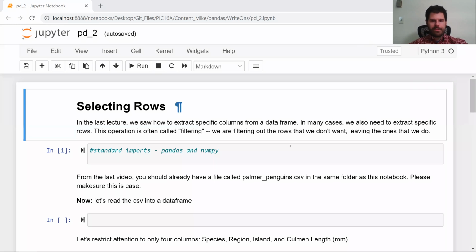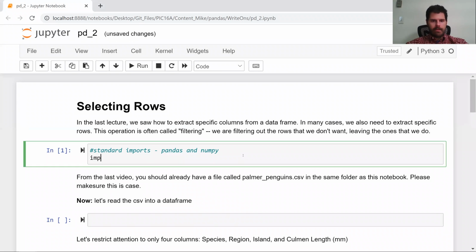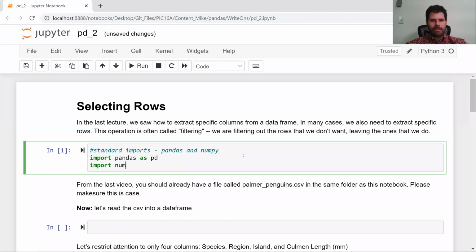So we're going to start off with some standard imports. Import pandas as pd, and it's also going to be nice to have numpy, so we're going to do import numpy as np.